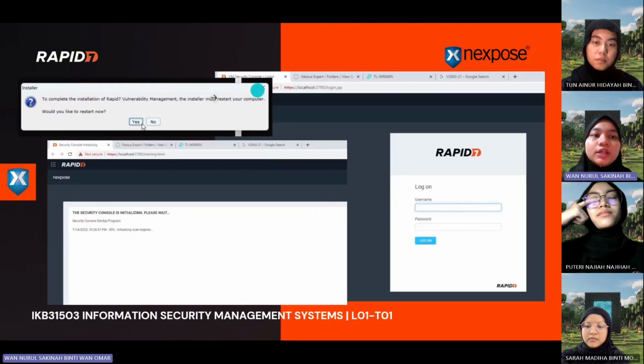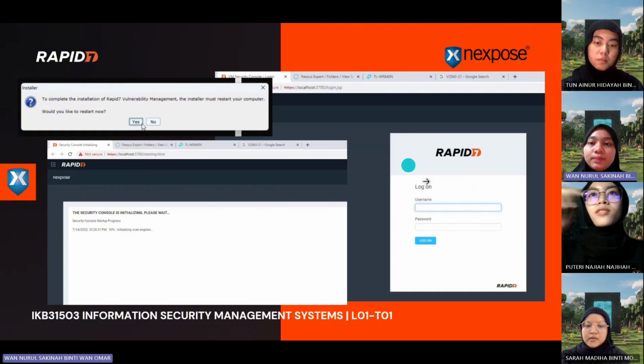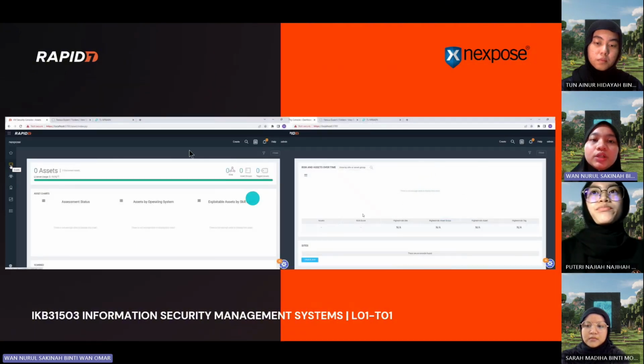After that, this menu will appear. Just say yes, and then wait for the security console to initialize. After the installation is complete, you can log in, and this web interface will appear. So that's how to download Nexpose. This is an example of the Nexpose interface. That's all for me.